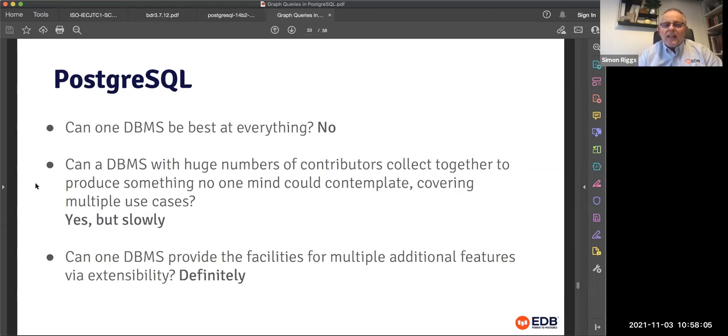One DBMS can definitely provide the facilities for multiple additional features via extensibility. And that's definitely what we're seeing. At the moment, there's an extension for Postgres called Apache AGE, and that's going through as an Apache incubator. I'm not sure where we are with that. I recently investigated it. It only supports Postgres 11, and there doesn't appear to be any support for later versions of that.